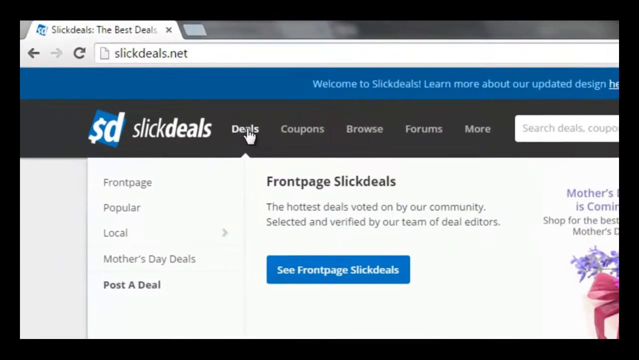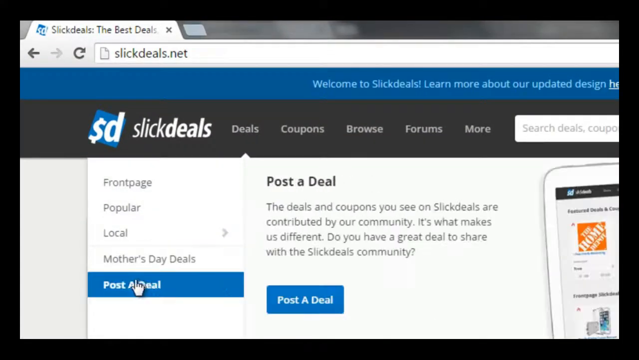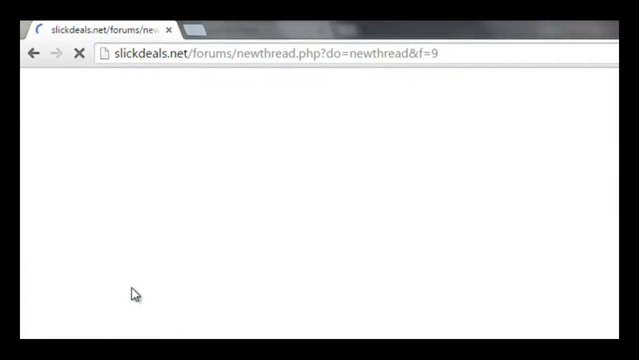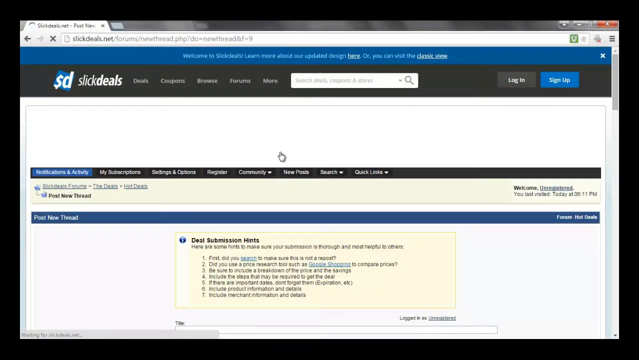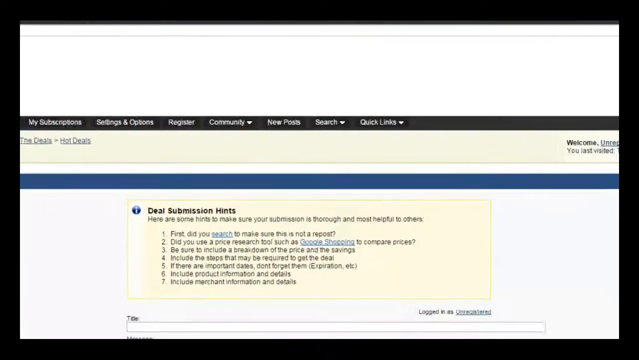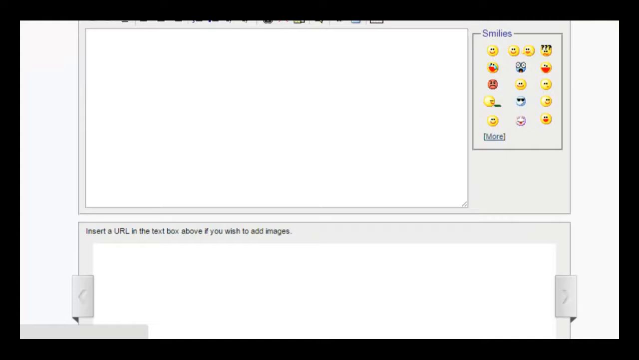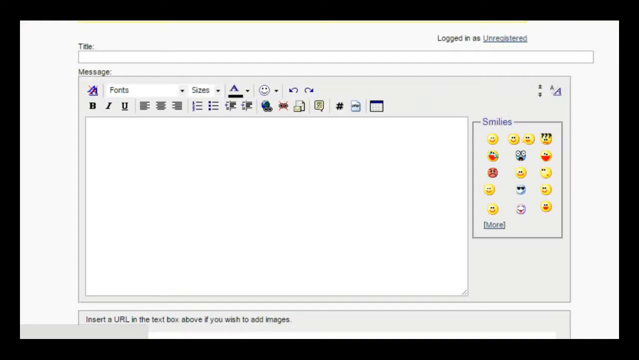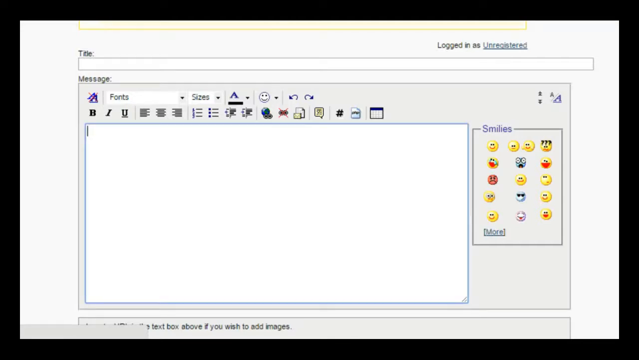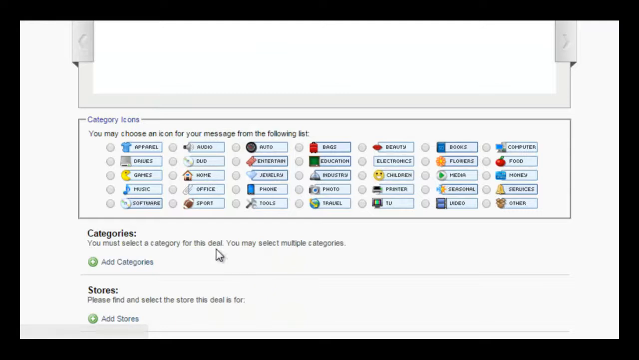So all you do is head on over to deals in the menu here, click post a deal, and all you need to do is follow the instructions, which is basically a forum thread. It's obviously to your product, so you'll know if it's not a repost. And basically, all you do is follow the 7 guidelines here, enter the information in here, scroll down the page a little bit.